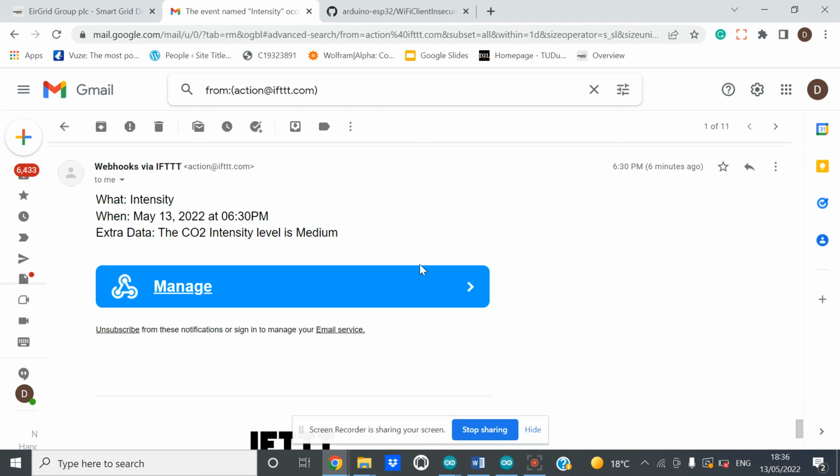There's two forms of displaying this data using the ESP32. It displays it using LEDs visually, but if the household owner is out and about or is in a different room to the indicator system, the household owner will get an email to notify them of the CO2 intensity level, and that's the green electricity indicator.